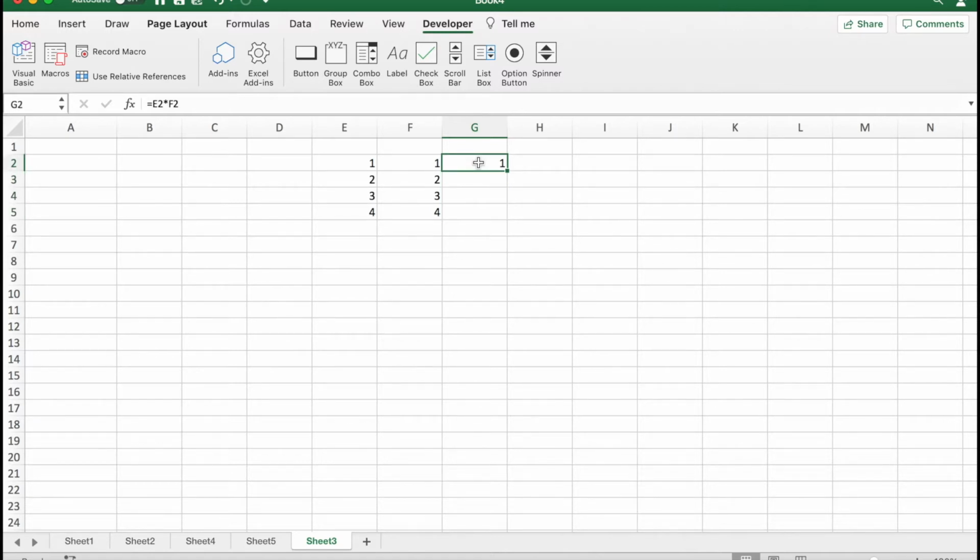To do that quickly and easily, I'm going to click on the cell that already has the formula, E2 times F2, and go to this little square in the lower right-hand corner until I get this little plus symbol. Once I see the plus symbol, I click and drag all the way down to the rest of the rows that I need. Then we can see that the formulas automatically got applied.